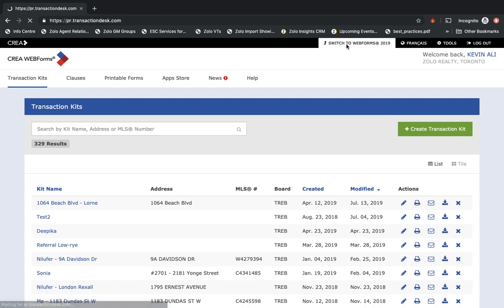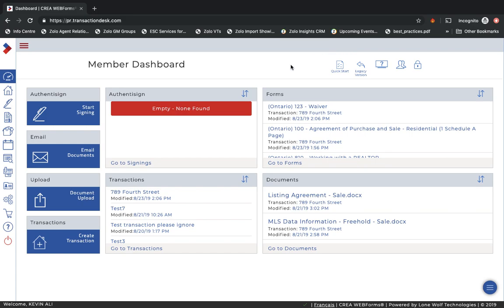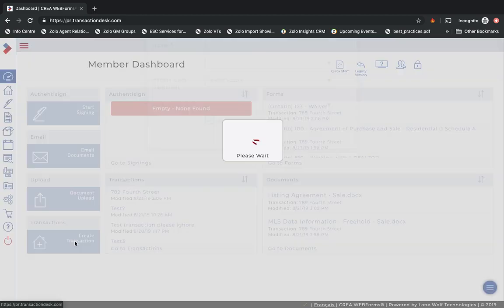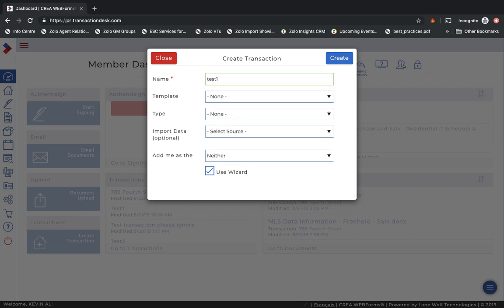Once the new web forms has loaded, you are going to create a transaction kit much like you would in the current version of web forms. So in this case, we are going to click on the left-hand side of the screen, click on Create Transaction. Name the transaction kit. Typically, you're going to name it the address of the property that you are putting an offer on for clarity's sake.